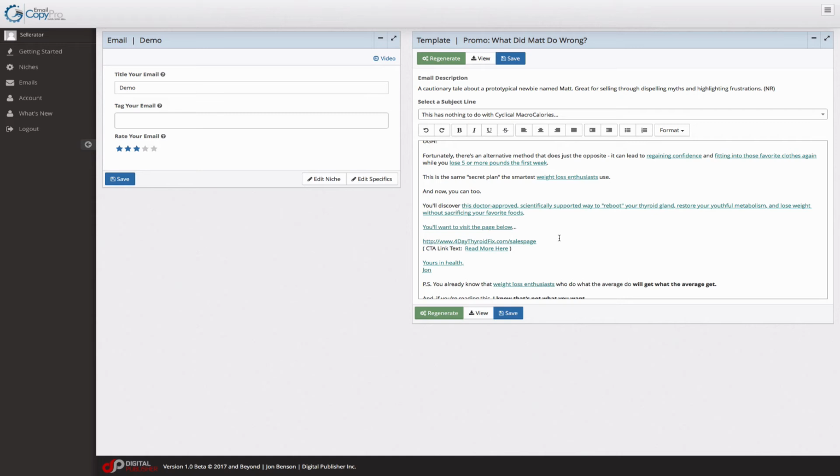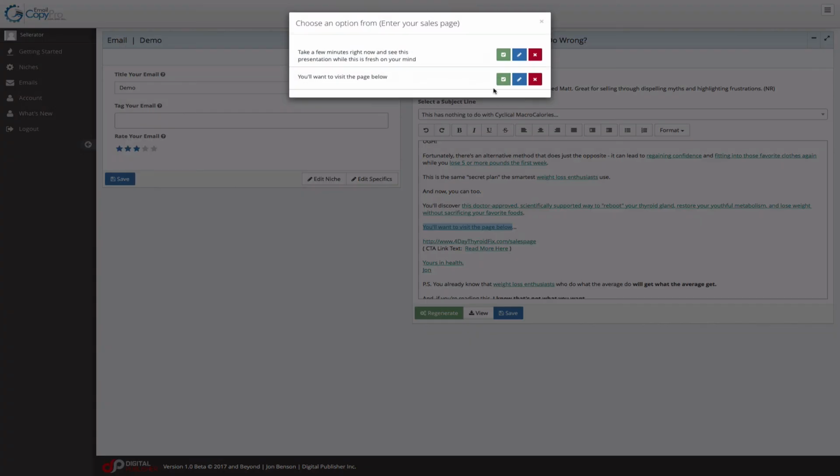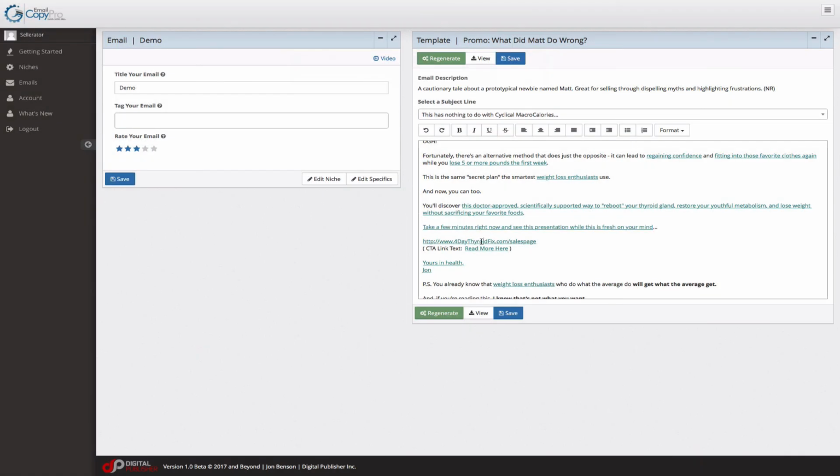Okay, here's an example of using the entire sales page data form. So, and now you can too, you'll discover, and this is the sales page promise right here. You'll want to visit this page below, and this is for the written sales page. If I wanted to use the VSL that I created, I would just pop this in like that, and we're done.